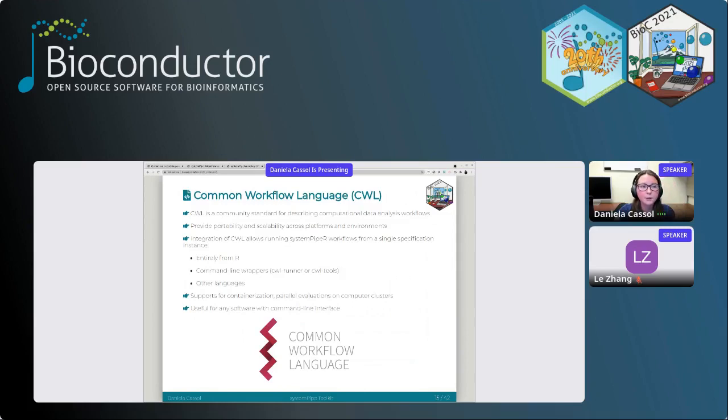For the command line tools, we have adopted the community standard for describing data analysis in workflows, which is the Common Workflow Language, here CWL. CWL provides portability and scalability across platforms and environments. One of the biggest advantages of this integration is that it allows running systemPipeR workflows for a single instance in R, but also using the command line wrappers as CWL tools and the CWL runner, and it also supports other languages. Another advantage is that it can be applied to any tools and software, making this a very flexible and useful utility.